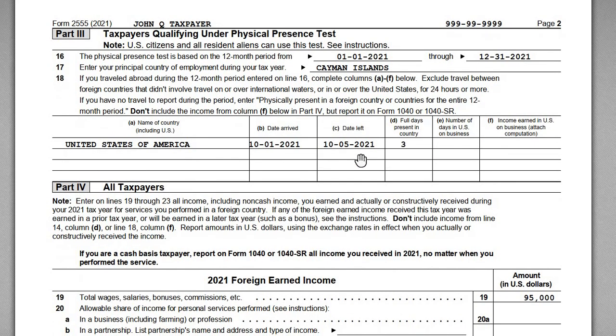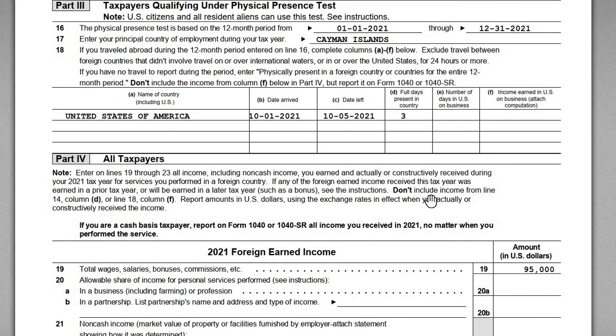Now, remember, the physical presence test is based on a 12-month period. He moved at the end of December 2020, so he gets a full year 12-month period for 2021, right? So he can use Jan 1, 2021 through December 31, 2021. And the Cayman Islands is his principal country of employment. Now, if you traveled abroad, you should enter the dates and countries you traveled to, right? So he traveled to the U.S. from October 1st to the 5th, just for vacation, remember.